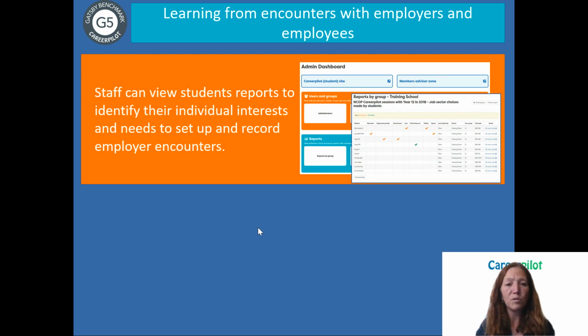Staff can also view students' reports to identify their individual interests. So this is, as I mentioned previously, a really great way of recording employer encounters and also identifying where some particular employers might be useful for groups of students.